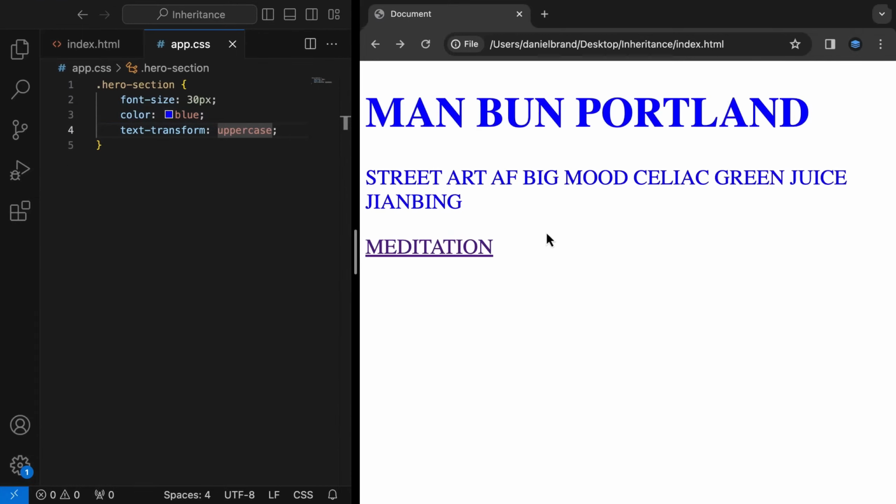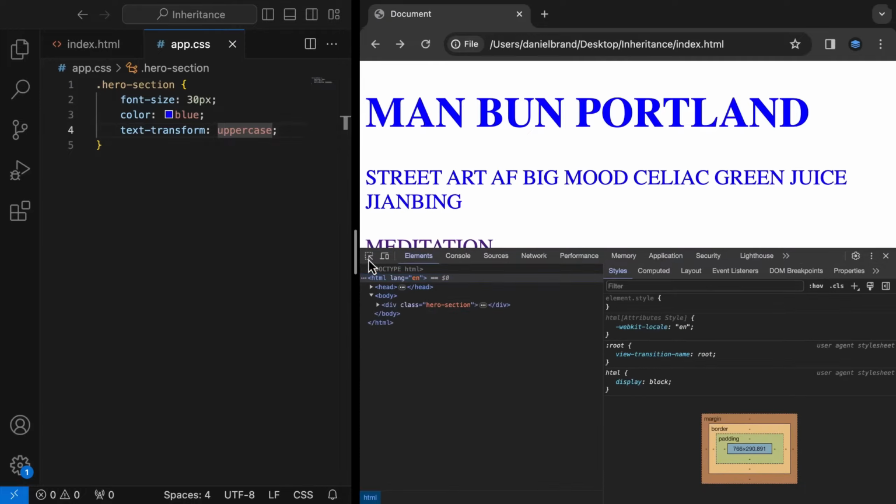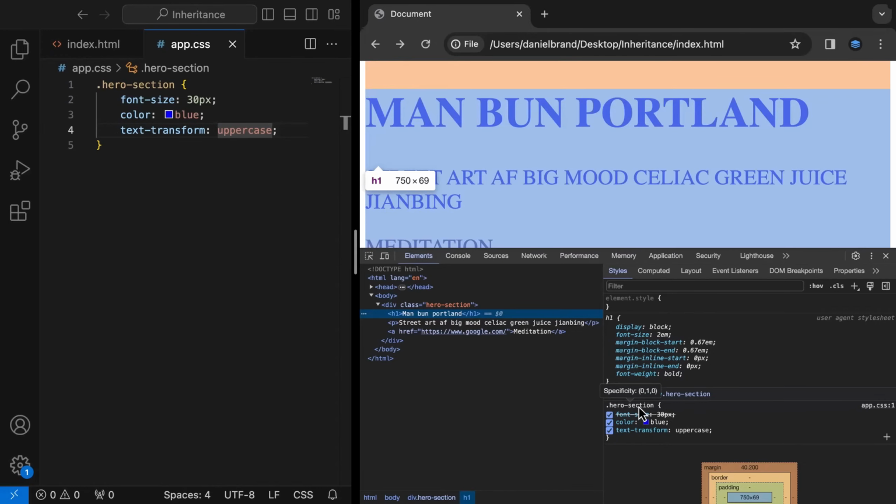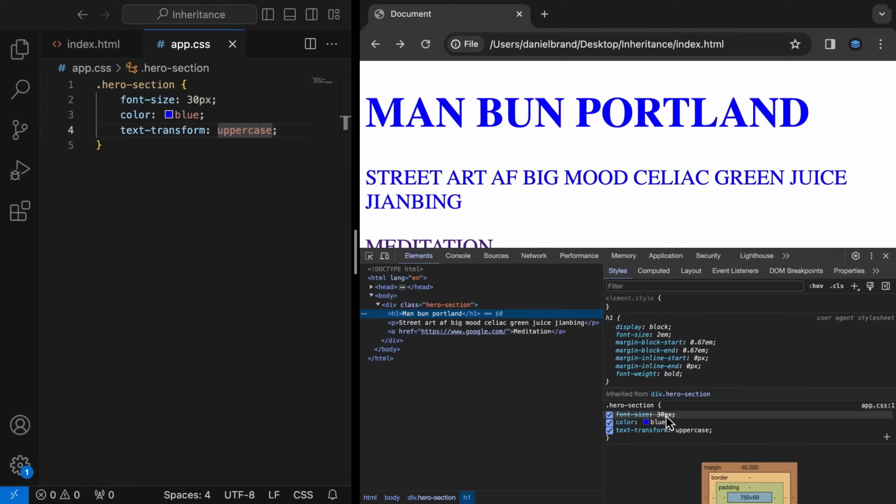And we can actually see this default browser styling inside DevTools. If I go to inspect and click on the heading, you can see over here, the h1 has these default styles that are set directly on it inside the browser. One of them is font size 2em. And you can see my styling, which I'm setting on the parent and is being inherited, is being crossed out.